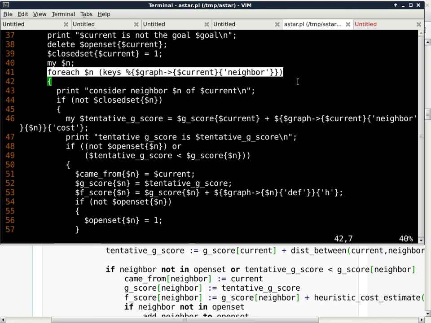I'm not going to explain the syntax. So once again, this statement on line 41 is saying the same thing. It basically says for each neighbor of the current vertex, and the neighbor has a name of $n. So for each neighbor n of the current vertex, do the following. Is that okay so far? Okay.